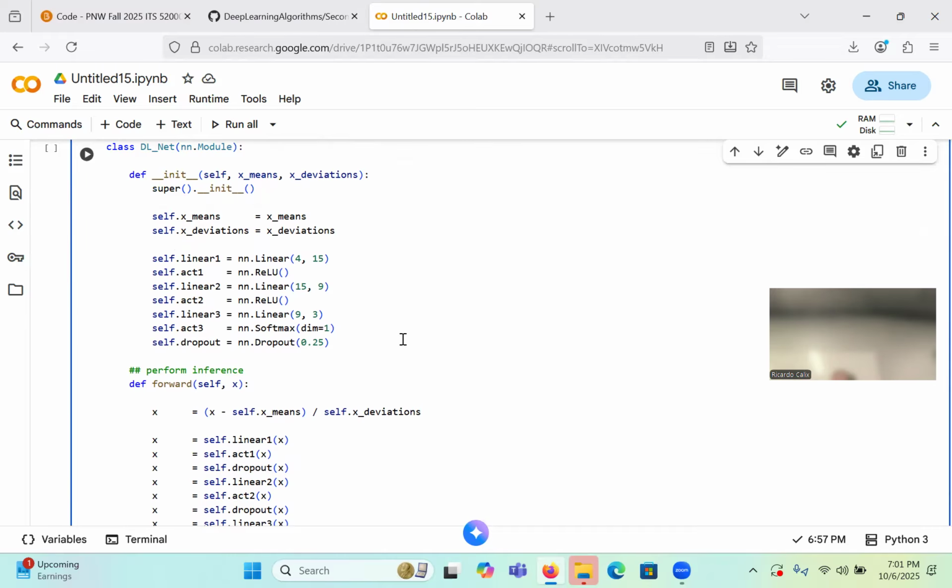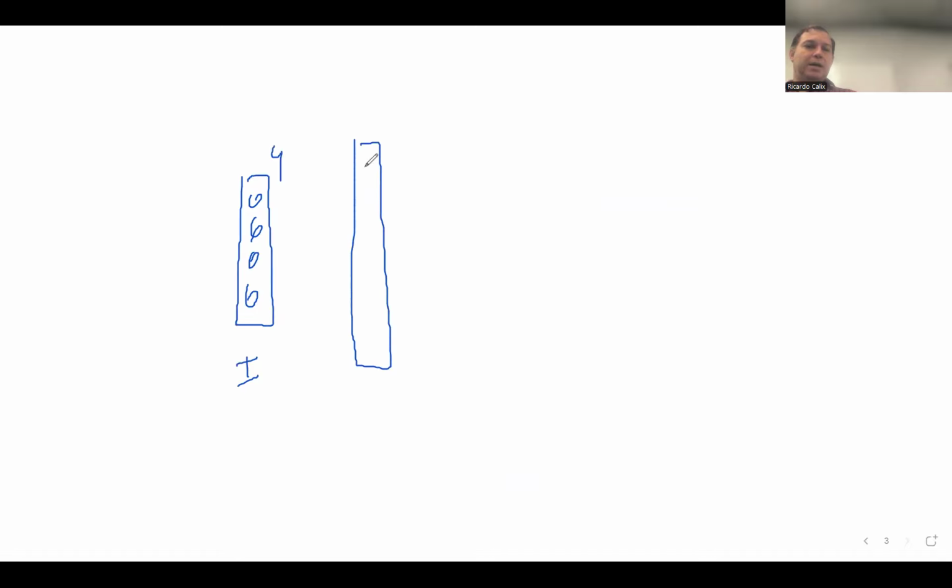You have a question? So now, currently, the way that this is defined is 4, 15, 9, and 3. So let's go to the whiteboard. Okay, and so 4, 15, 9, and 3. What does that look like? It should be 4, that's the input. 15. I'm not going to draw all of these. Dot, dot, dot. This is 15.